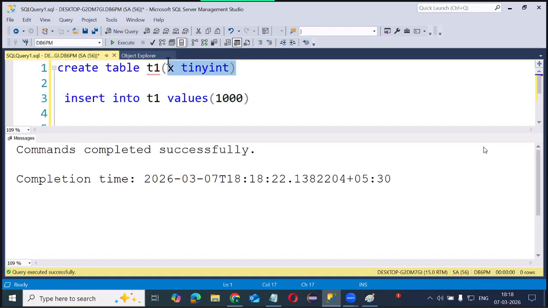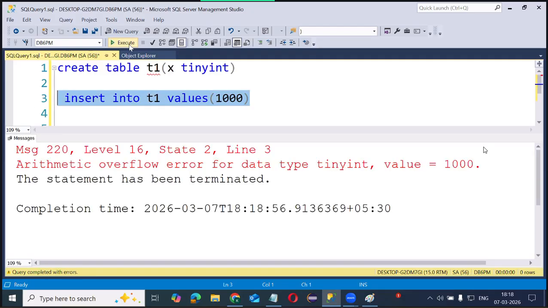What is the data type? Tinyint takes values up to 255. The given value is 1000. What does this command give? Error: arithmetic overflow. So what is this message? This is an error message generated by SQL Server.